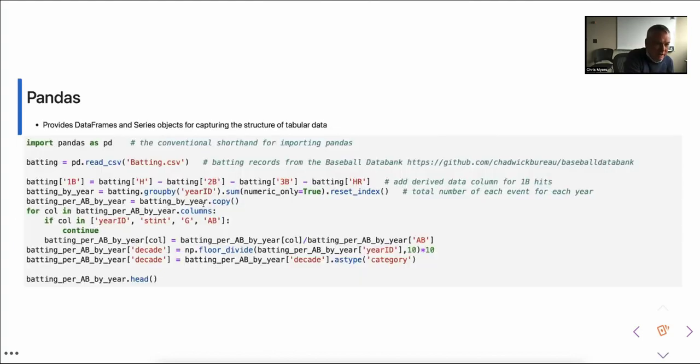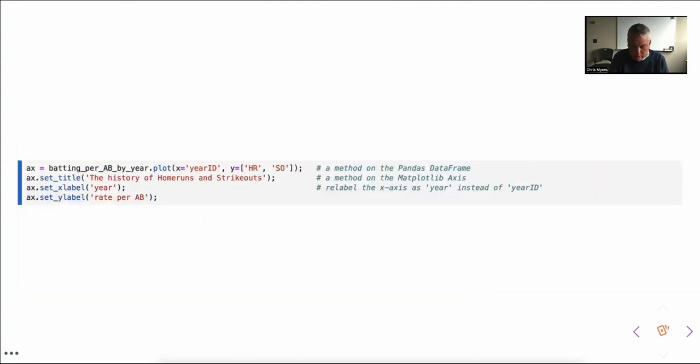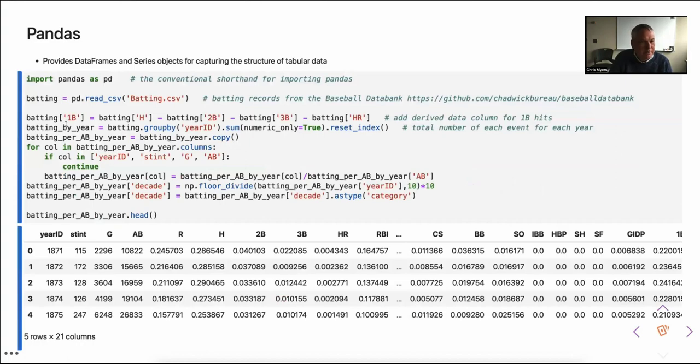So here is pandas. This is some Python and pandas code that reads in a data set on baseball statistics, and in particular batting statistics in the history of Major League Baseball. And I showed some of this during my last talk, and we won't go through the code there because that's not the point of this.